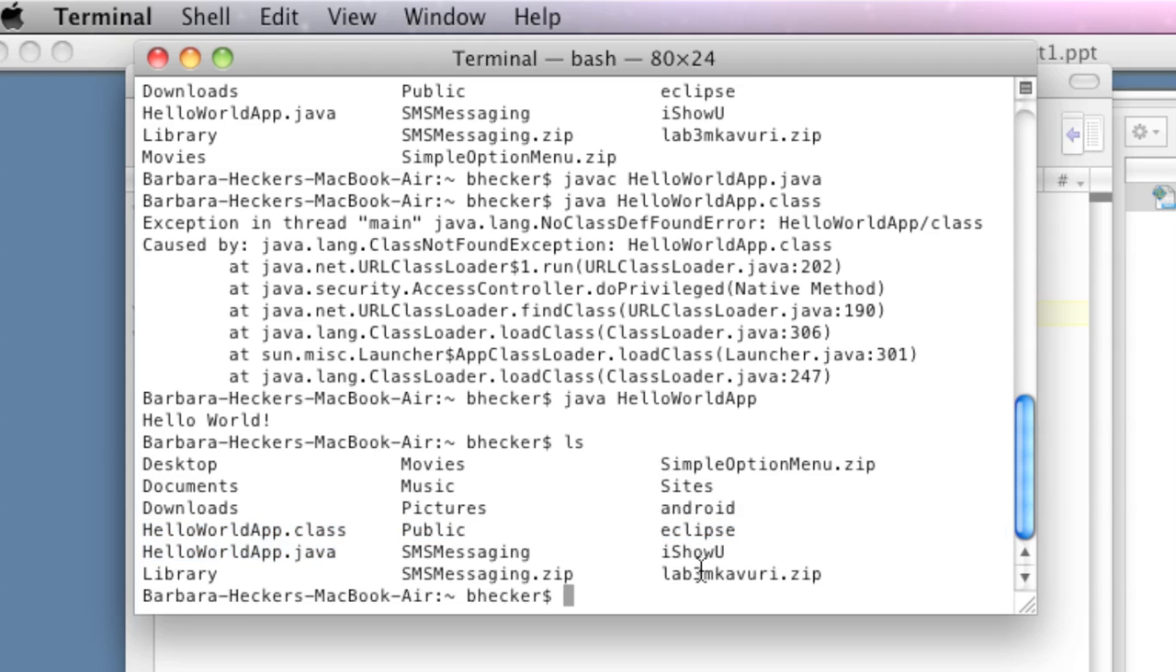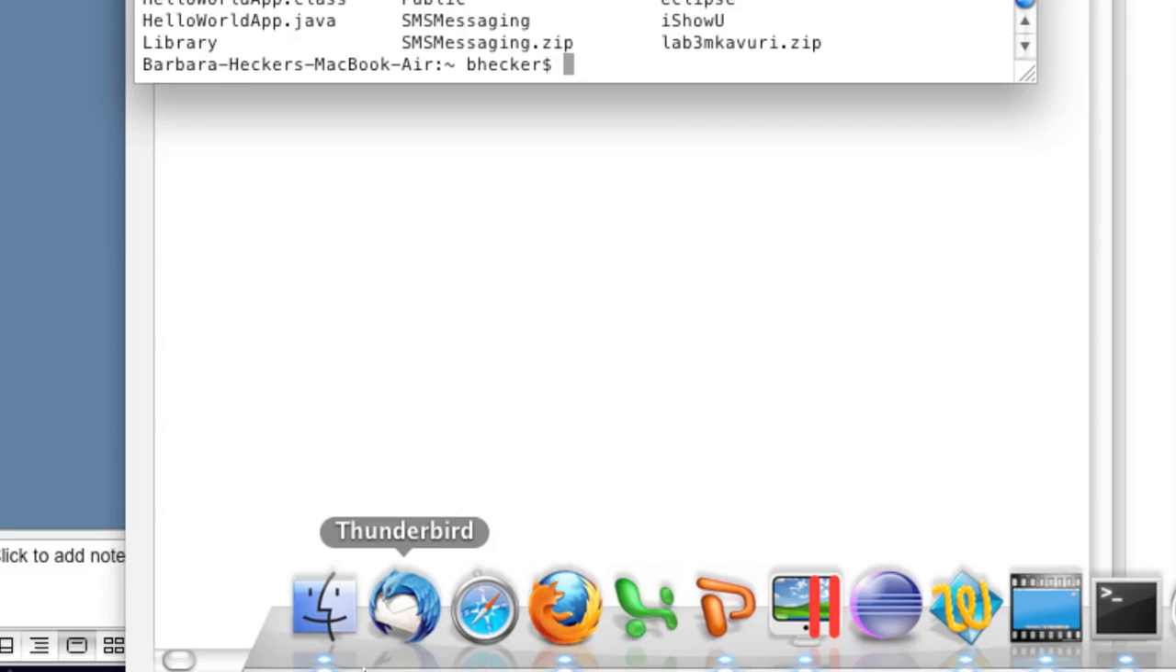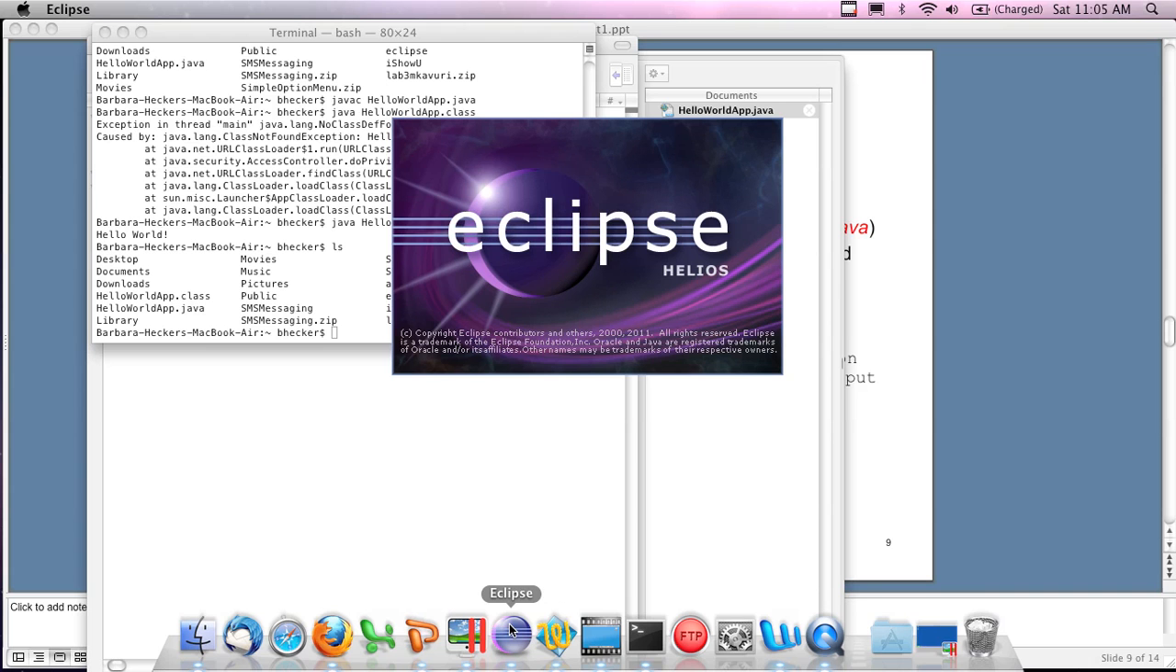Once you get used to that, that's really the only odd thing about using the command line. And you can use the command line for the entire course, actually. You can do everything you wanted to in the command line. Or, you can use Eclipse. If you're using Eclipse, let's just demo Eclipse real quick here.